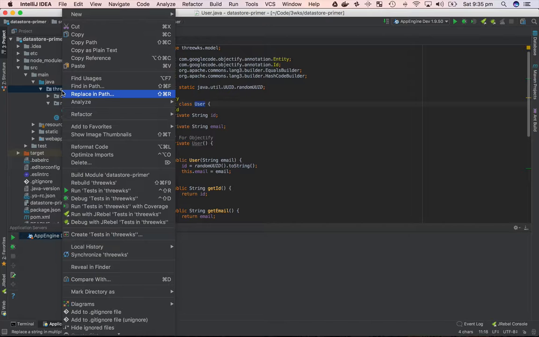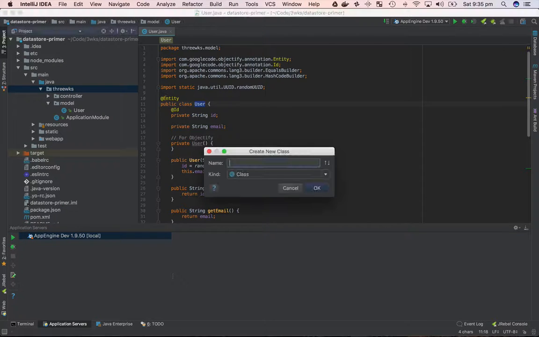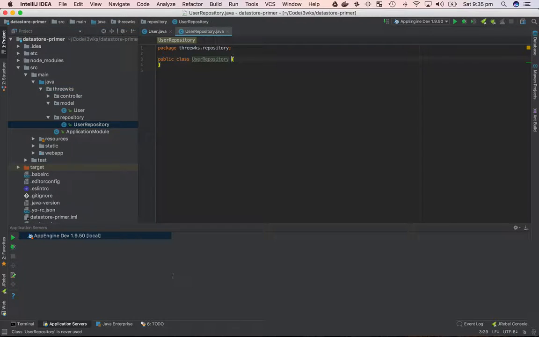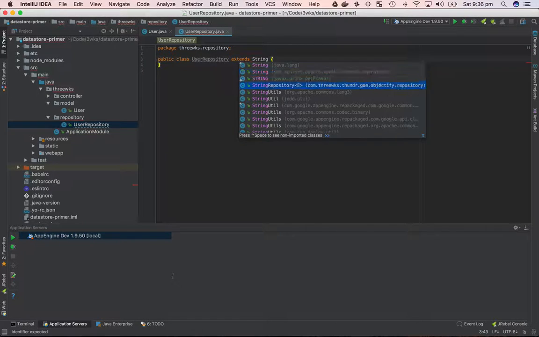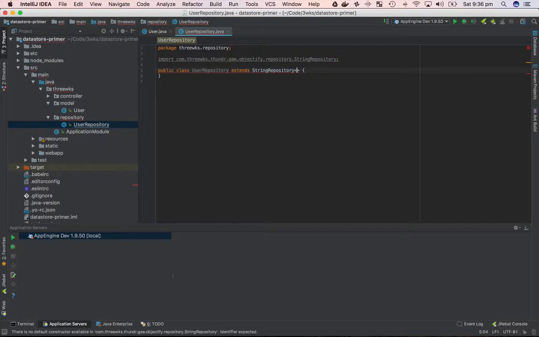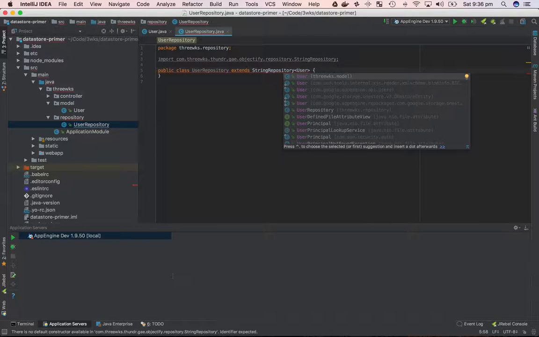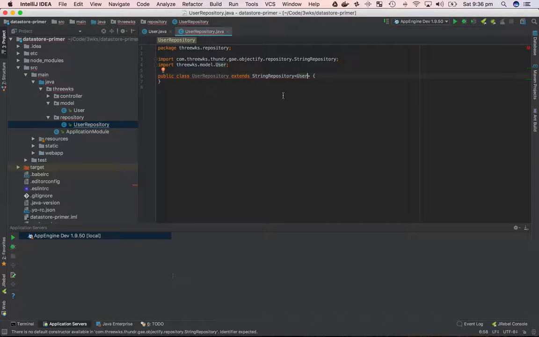At its simplest, a repository implementation looks like this. We start by extending the base repository, and there's a couple of choices here. There's a string repository and a long repository, which are fairly self-explanatory. They reflect the type that you've chosen to use for your ID on your entity. So because we're using a string, we use the string repository. There's also a key repository, which we'll cover in more detail later.